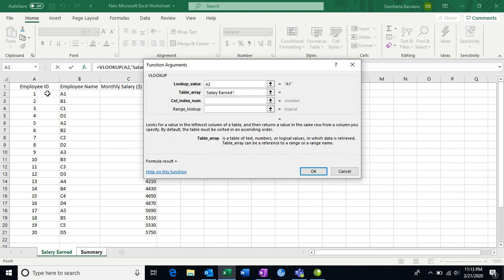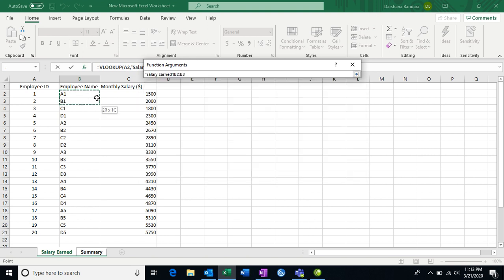Now you need to select the employee name as the first column when selecting the table array. If you select the first column, it will not give the desired outcome, because the first column is employee ID, which does not match the lookup value, and it will pop up errors. So the first column in the table array should match this lookup value column. Here it's the employee name. We are going to select the monthly salary based on the employee name.